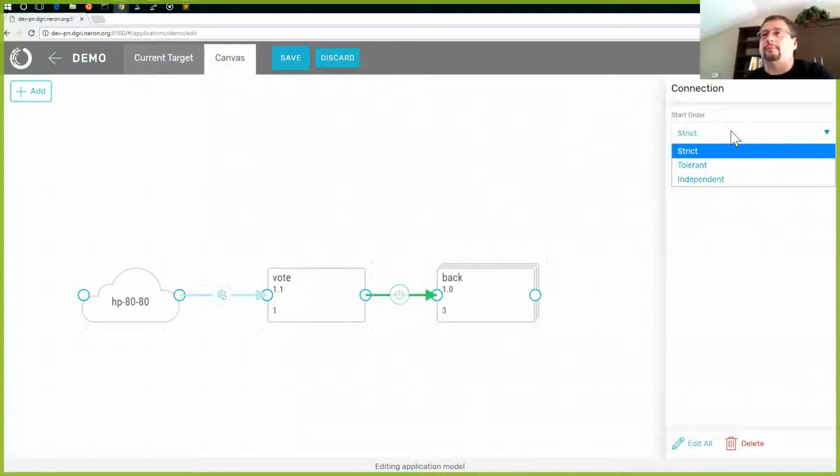Is it strict, which means back must be running before the front end starts, or it can be tolerant, which means they can start together, or they're completely independent. So you have the ability to control that.